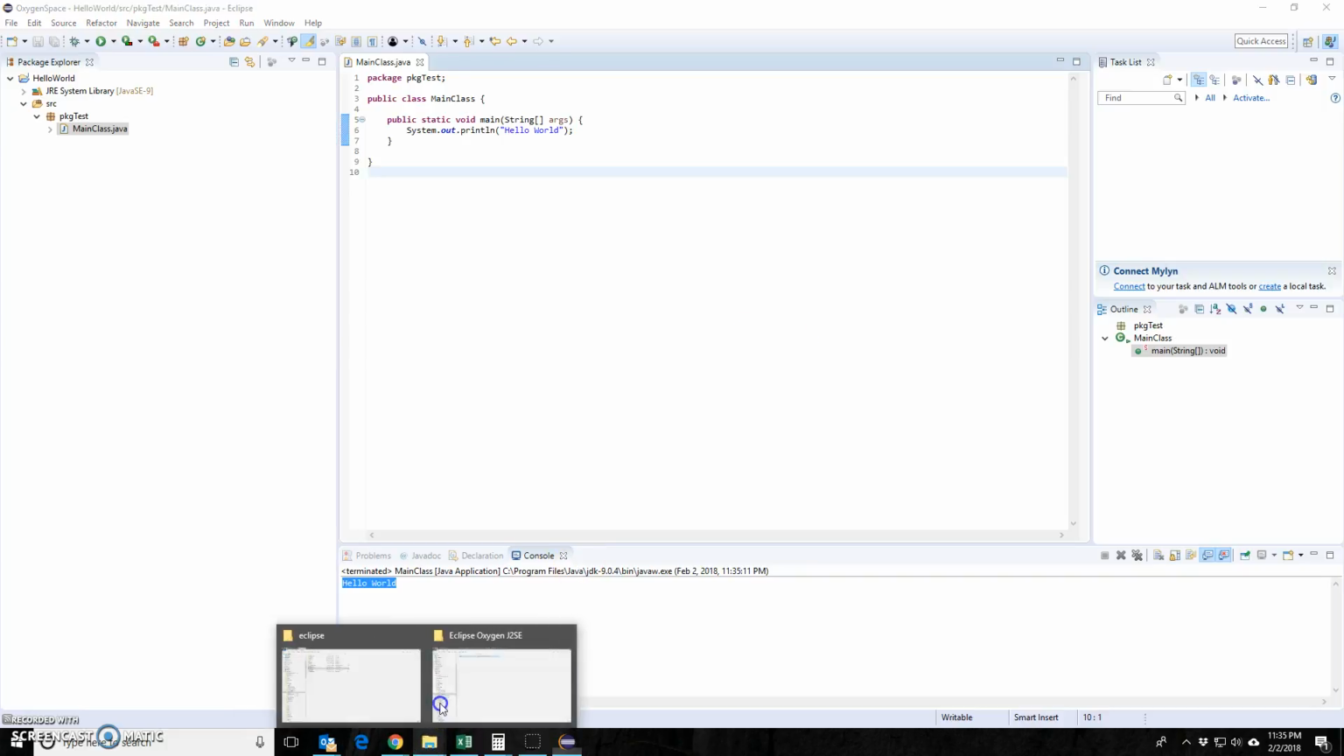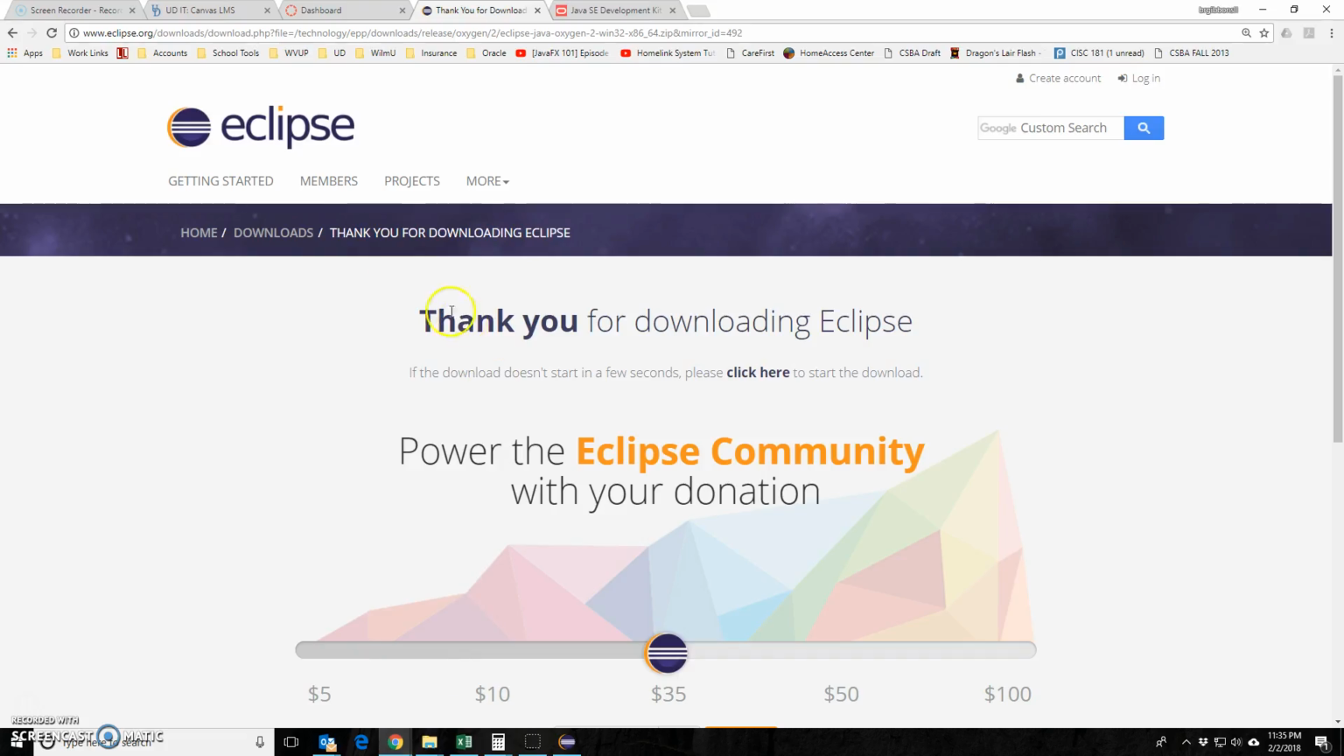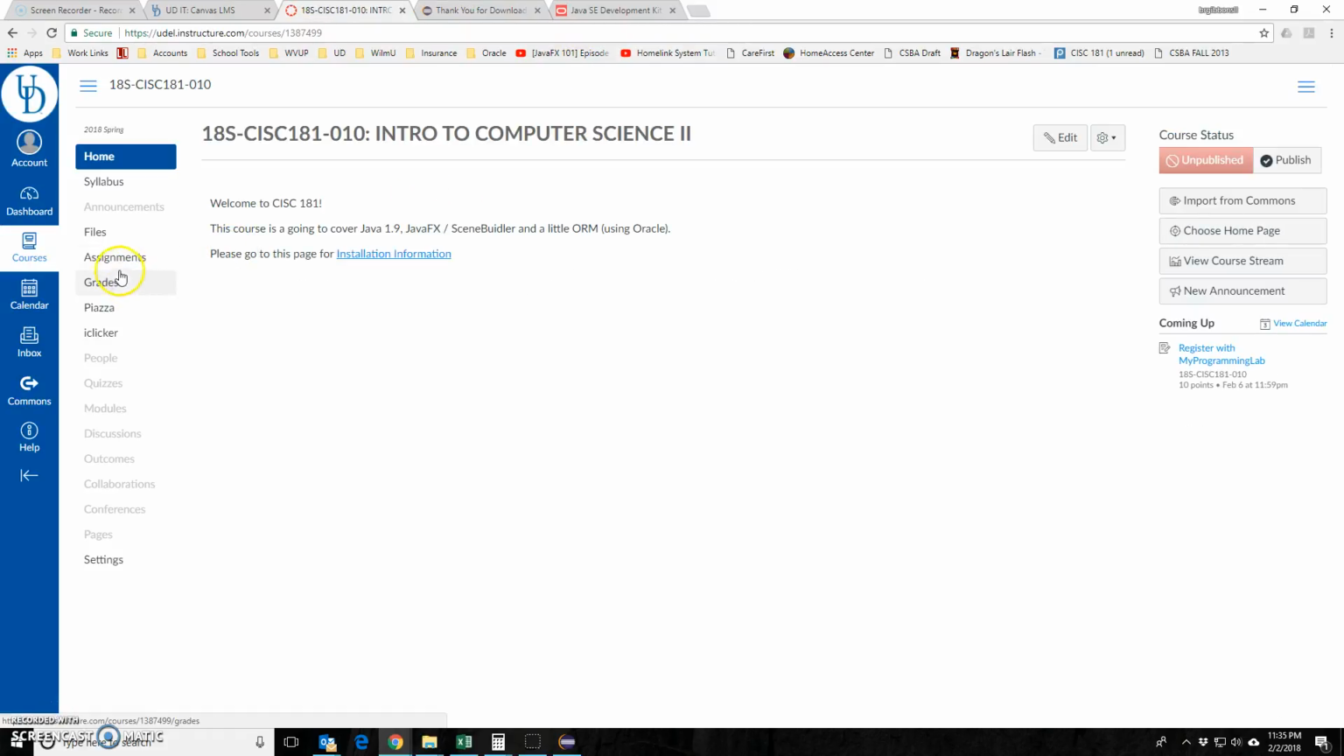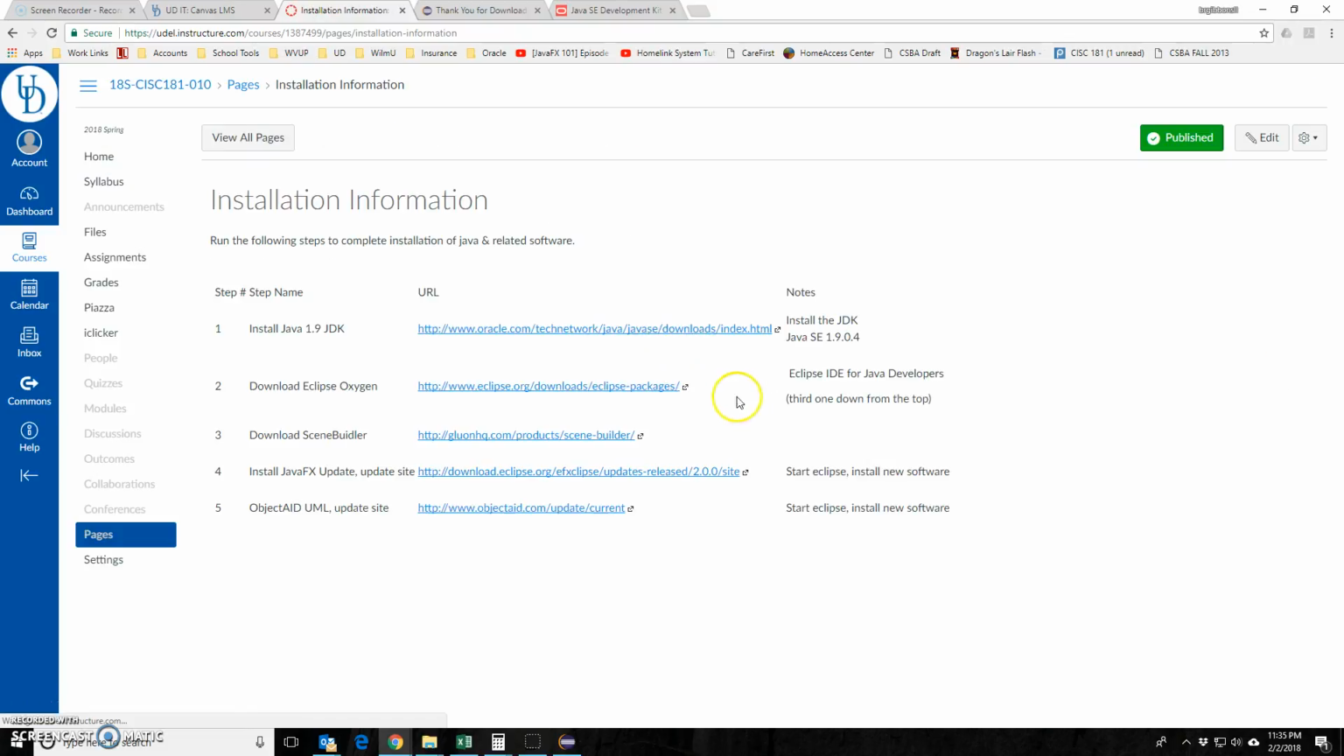If you go to Canvas, in Canvas I asked for you to download some software. So if you go to Canvas, go to installation information. That was number 1 we just did. Number 2 we just did. We didn't do 3 yet. That's just a simple download. These 2 are a little trickier. ObjectAid. This is the update site.